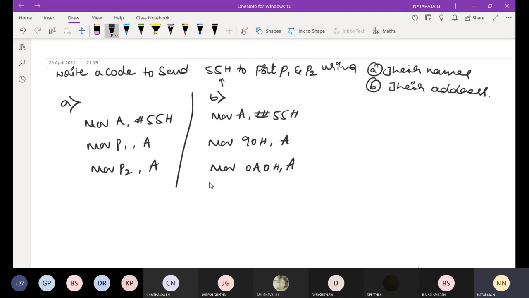For example, 4 is the data. It is stored in the address 55H. That is the address location 55H. Now move A, hash 55H. We are not moving the number 55 to the accumulator, but whatever the data is in the address 55H.